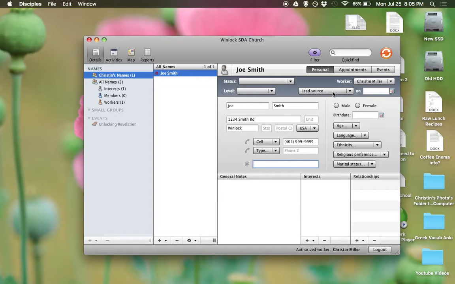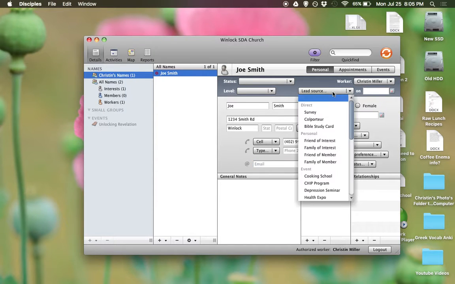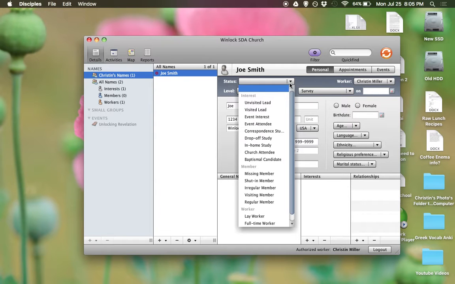It's good to also write what source you got it from, and most of ours are going to be coming from a survey that we're doing in the community. So you can go ahead and click survey, and then the status, since we're just putting this in, would be an unvisited lead. And there are other options as well. This could be a drop-off study, or it could be an in-home Bible study.